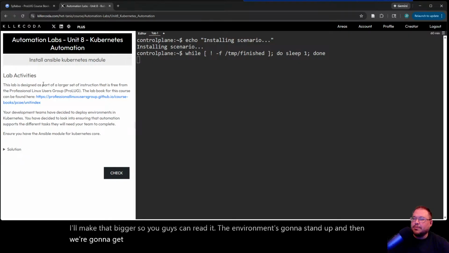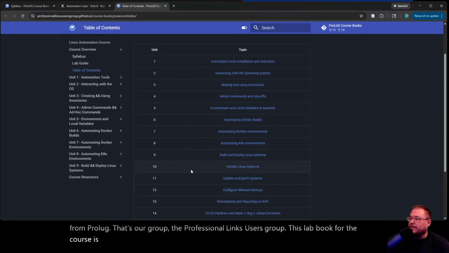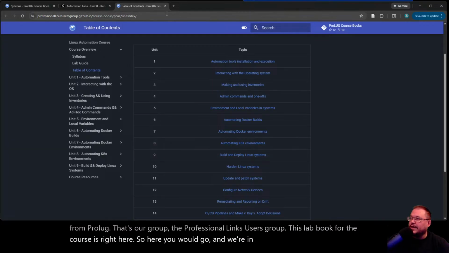This says this lab is part of a larger set of instruction that's free from ProLUG. That's our group, the Professional Linux Users Group. This lab book for the course is right here. So here you would go, and we're in Unit 8, which is automating Kubernetes environments.